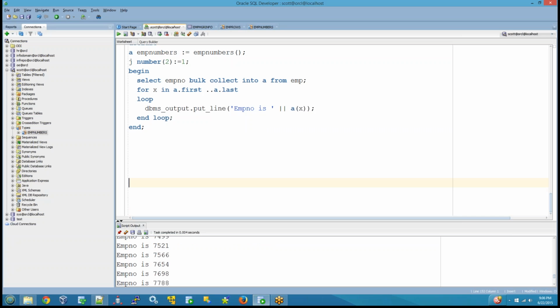Tomorrow we will see one more last example for nested table. Index-by tables are very rare. Then we will see tomorrow.